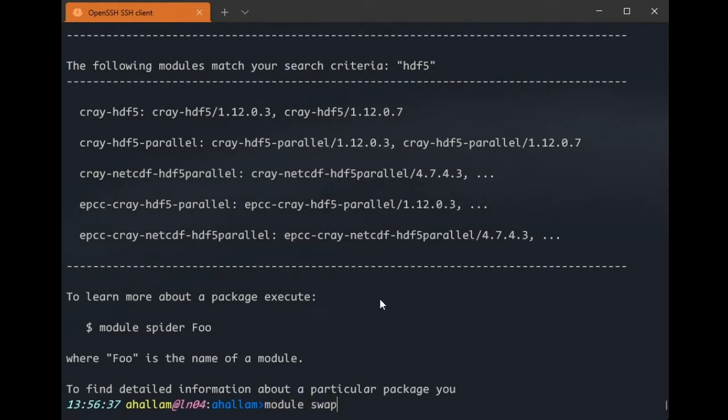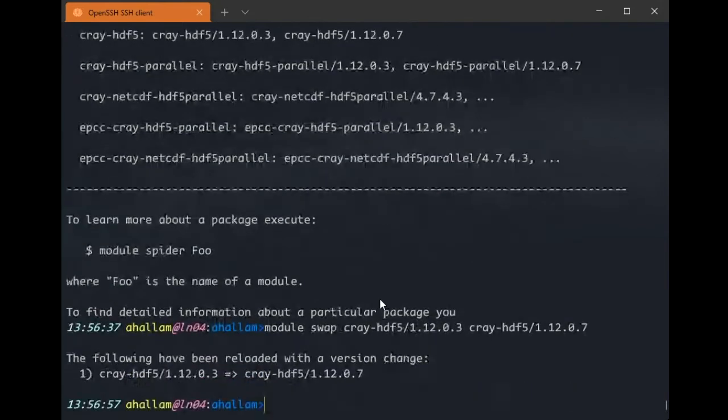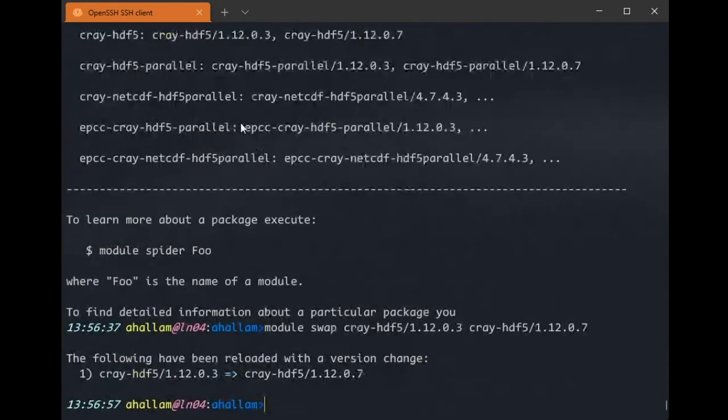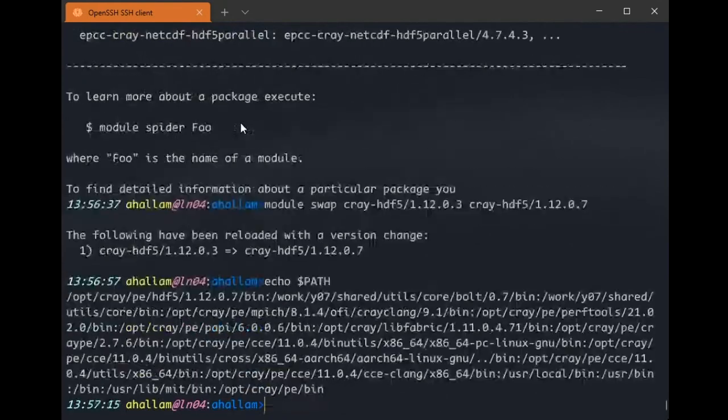So I could do module swap cray-hdf5 1.12.0.3 and get a different version of this loaded. Okay, and it gives us a little bit of feedback there telling us that it's reloaded the version. If we scroll up, we'll remember that we had 1.12.0.3 loaded previously. And now if we look at the path, you can see that's changed to 1.12.0.7. So we now have a different version of that HDF5 library loaded.